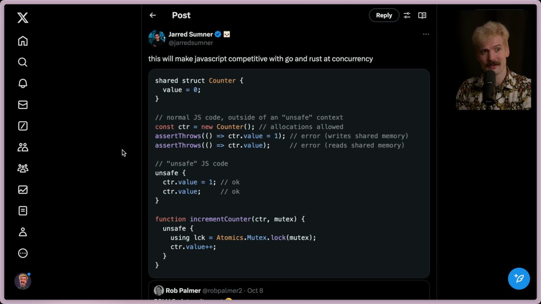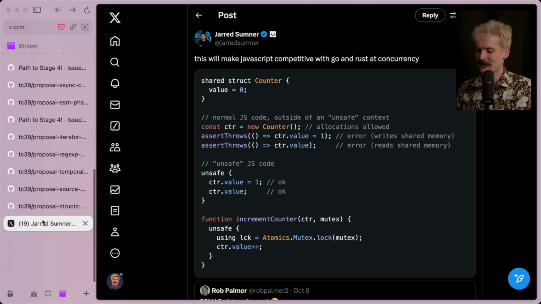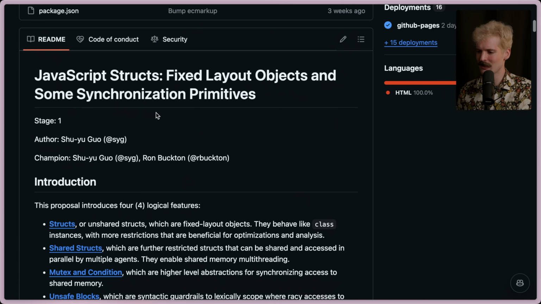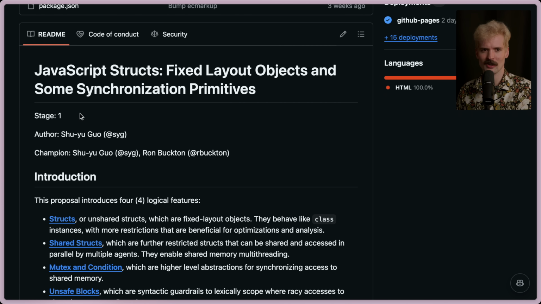What is going on here, though? Is this real, or is this some pile of hacks in Bun? This is very real. This is so real that the standard for it, the structs proposal, has just made it to stage 2. It only says stage 1 here, but it did just advance. And I am very excited to talk all about how structs could theoretically make JavaScript a really, really fast language.